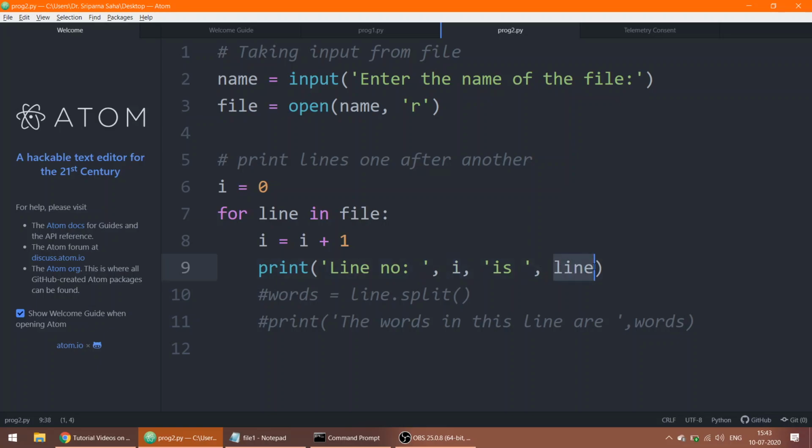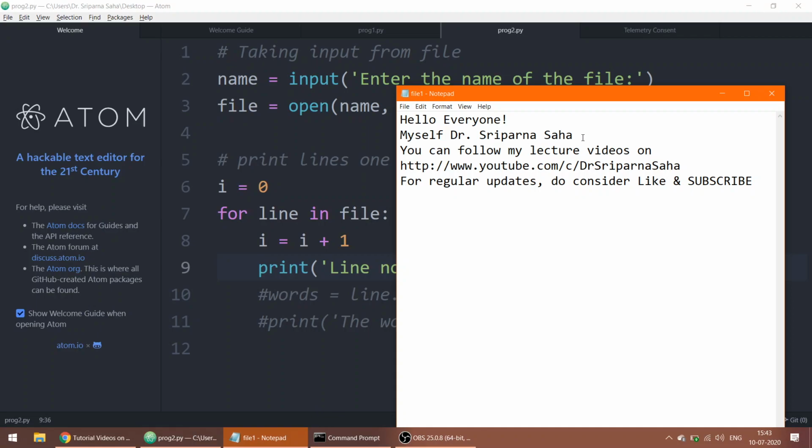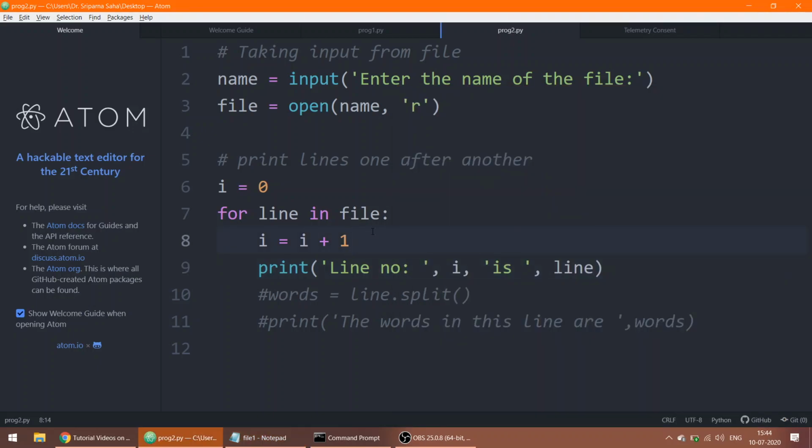Just see, there is no single quotation, so it is the variable of this variable and this variable that will be printed. Next, the for loop will go to the next line, so it will become 2, so line number 2 is whatever be the second line of my file, that will be printed. Okay, then the third line, then the fourth, and then the fifth line. This is how the lines will be printed.